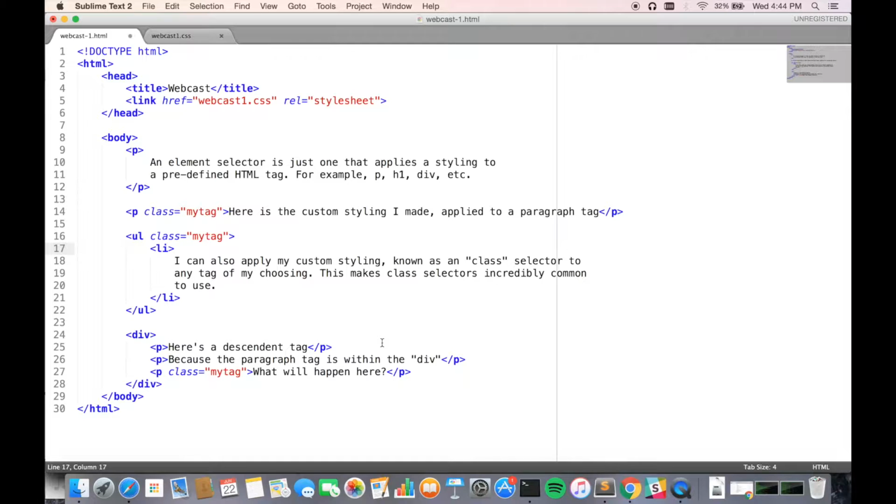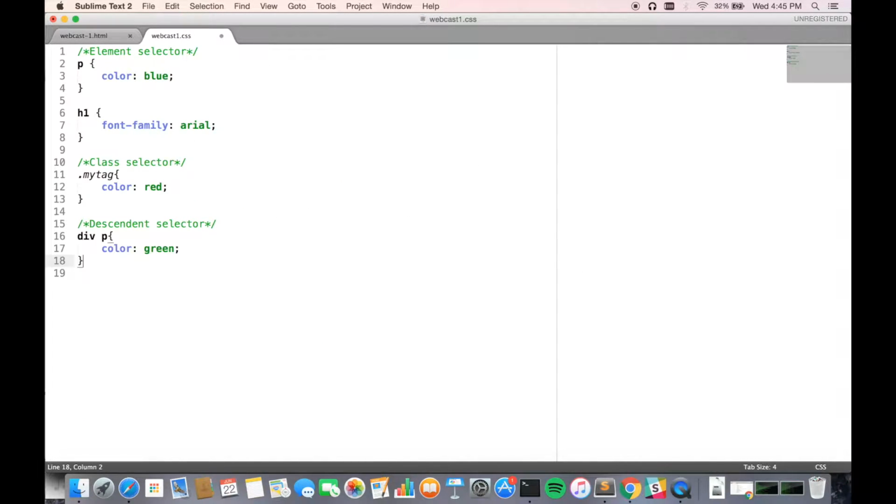More plausibly, you could use a class selector to style the inner tags of this div, but then you'd have to apply the class attribute to each paragraph tag within the div. And that's tedious if you have a ton of different tags. So that's where Descendant Selectors come in. Notice that all we're doing here is combining two different element selectors. We could also combine class selectors and mix and match.